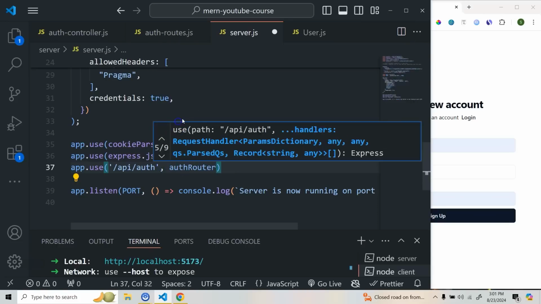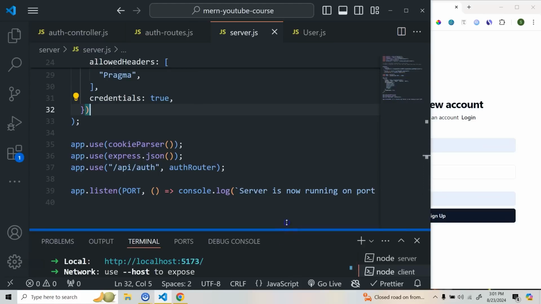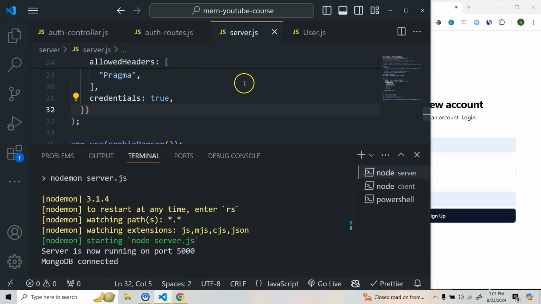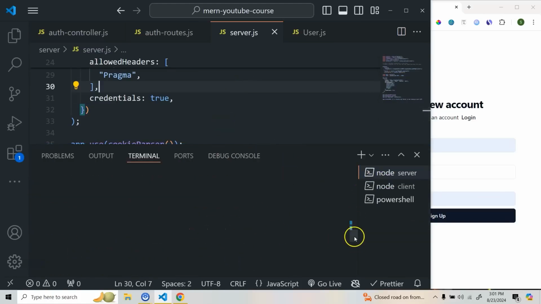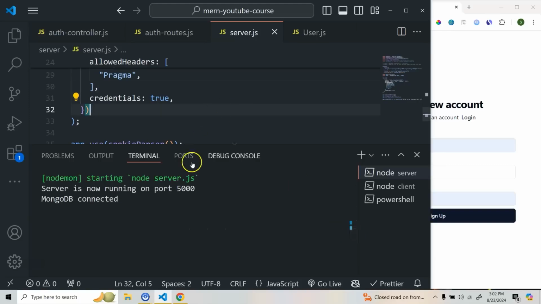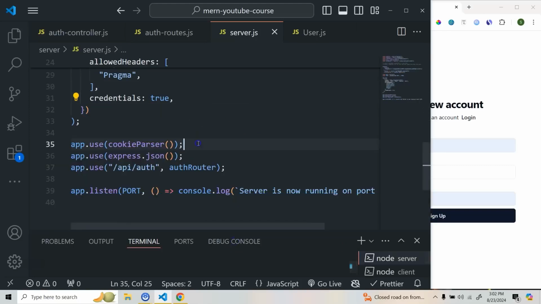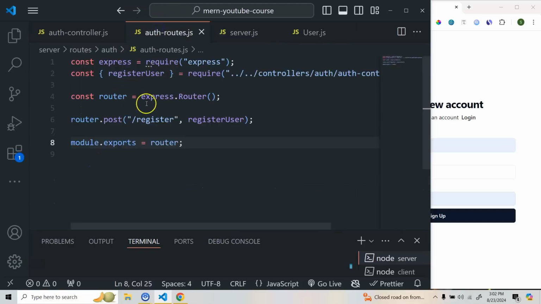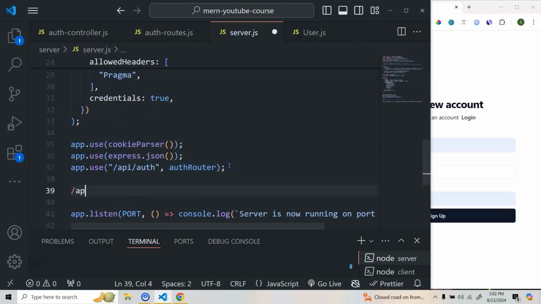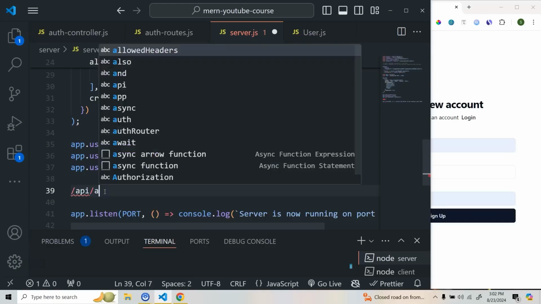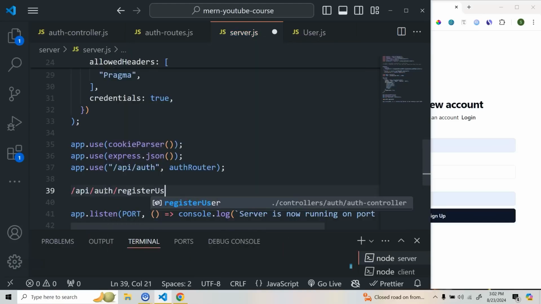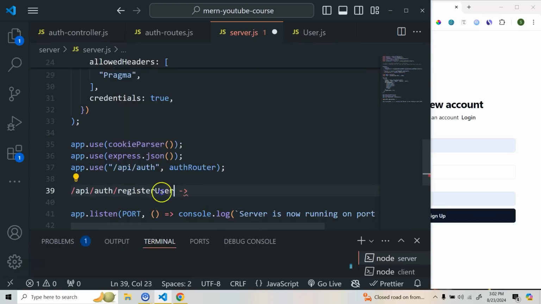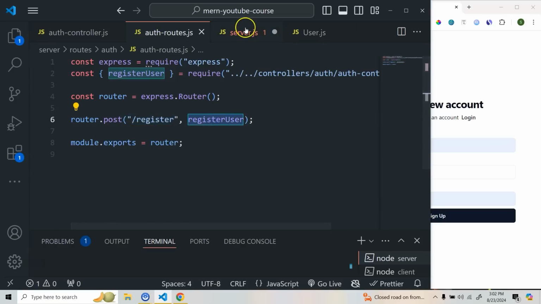Now I'm going to explain what exactly we are doing here. Let's save it. First, see whether we are receiving any error or not in the server. I think no, we're not receiving, it's working fine, right? Yes. So I'm basically telling that this will be my main API route for auth. So /api/auth, I'm going to use auth router, and then it will go to auth routes and check /register. What I'm trying to say is that when I go to /api, then /auth, then /register, I'm telling it that whenever I go to this route, you need to run this register user controller.